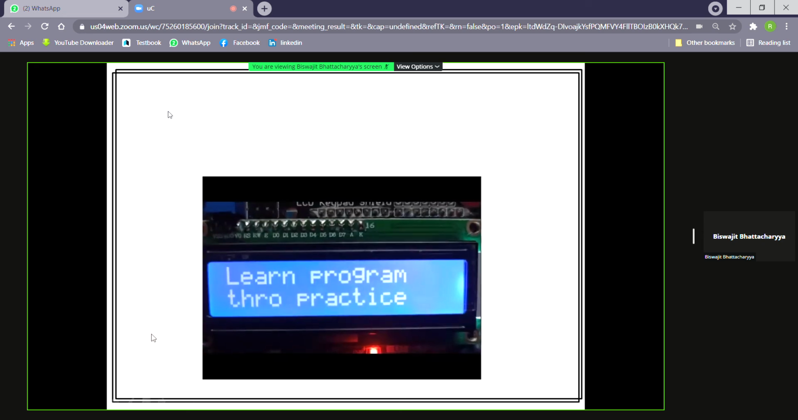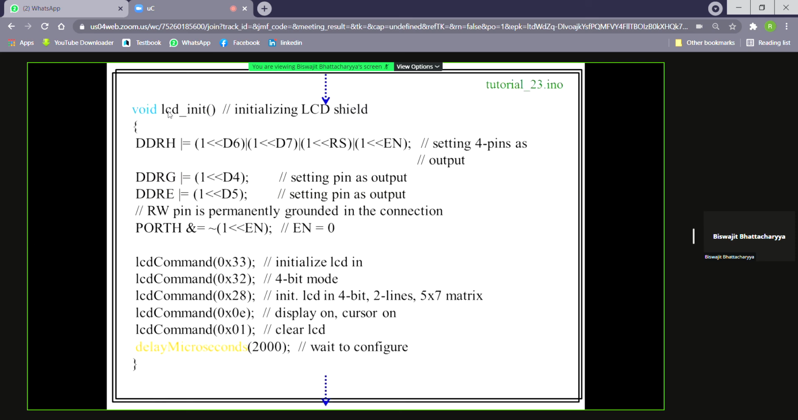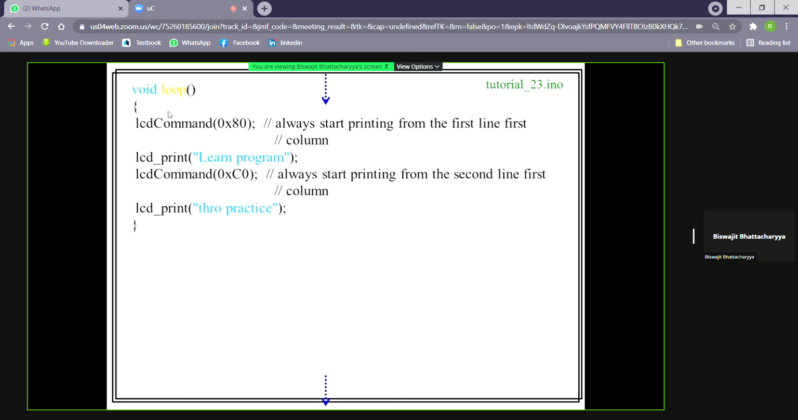So that is our display. Learn program through practice. So what have we written here in the program? Learn program is printed in the first line from the first column onwards, and then through practice is written in the second line from the first column onwards. Learn program through practice.